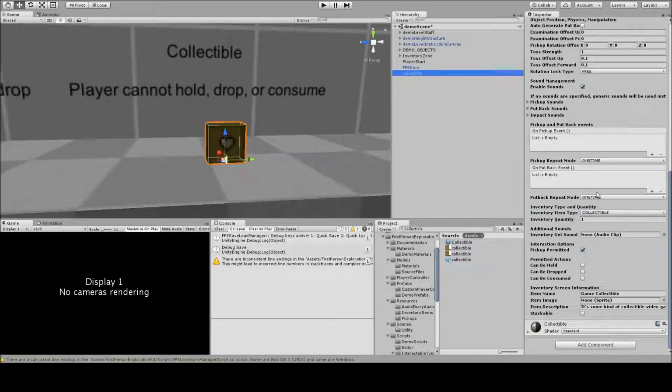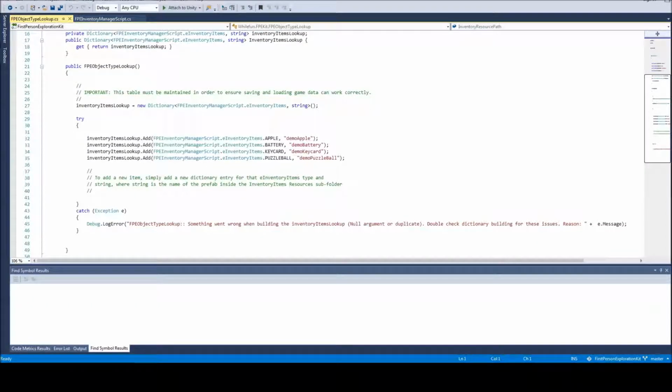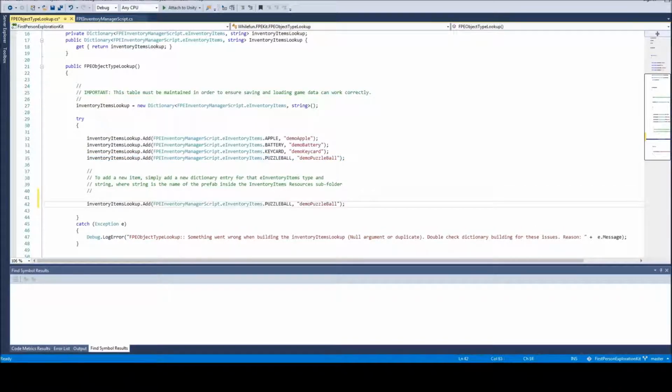To ensure that our inventory item can be saved and loaded as part of the game saving process, we need to edit one more file. If you open the object type lookup file, there's a little dictionary in here that has basically prefabs mapped to inventory types. So if we have our new inventory type, we can just copy and paste from the last type in here. And then we're going to change our collectible to something called demo collectible, which is the name of the prefab.